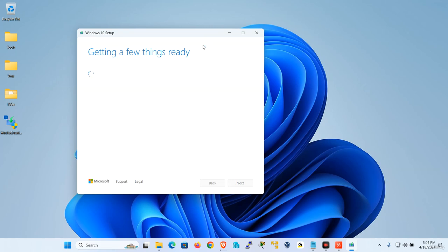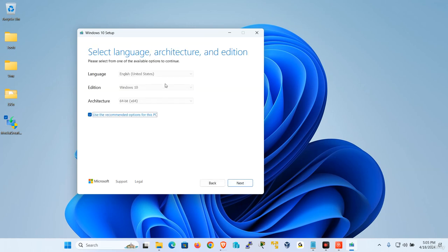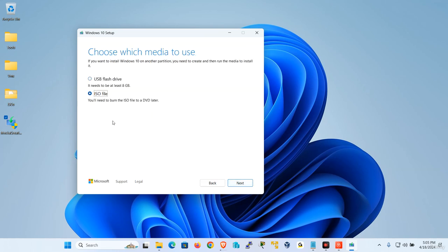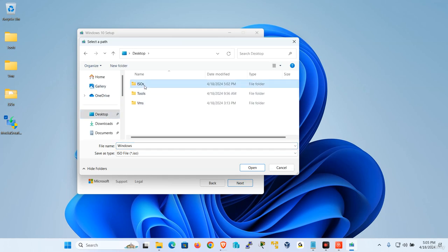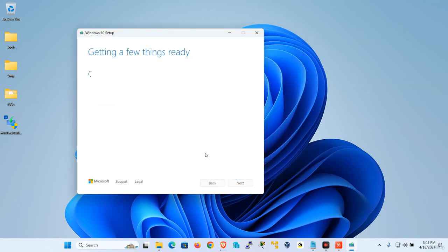So we're actually trying to generate the ISO itself from the creation tool that we just got from Microsoft. I'm not trying to upgrade. Look, I am trying to create an ISO file, and I'm going to go next. English, Windows 10, 64-bit, perfect. Next, ISO file, right? And next, where do you want to put it? Well, I want to put it under my desktop, right? So under my desktop itself, and here ISOs, and I'm just going to call it W10 and save.